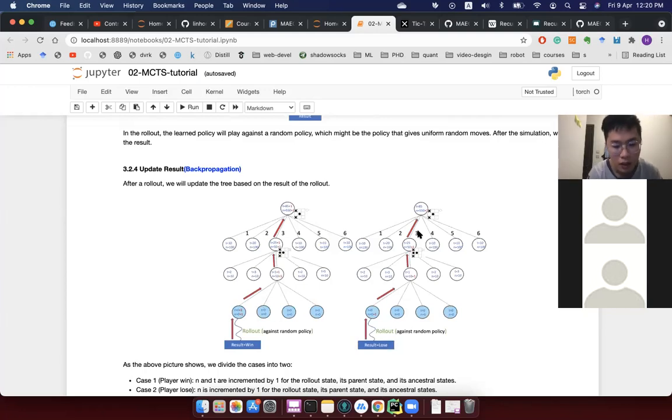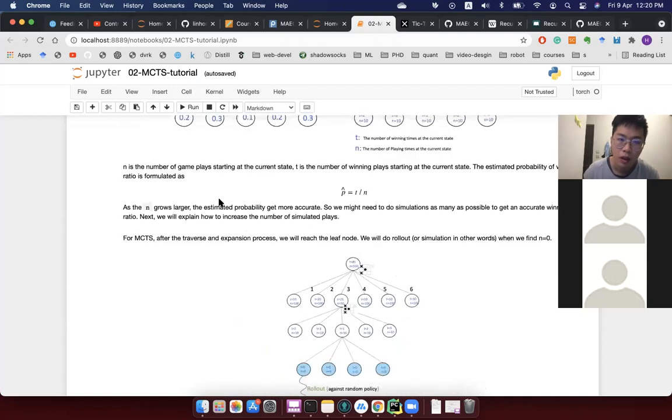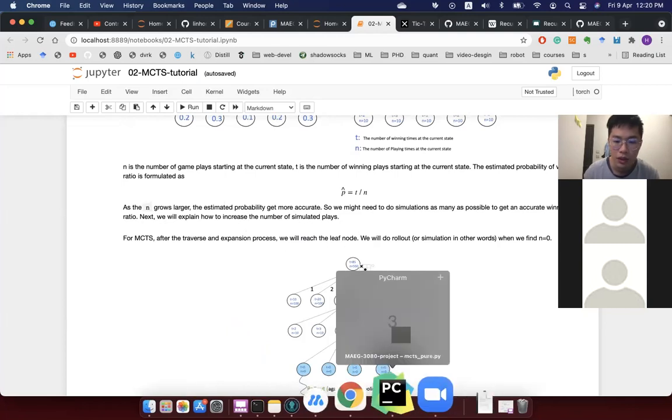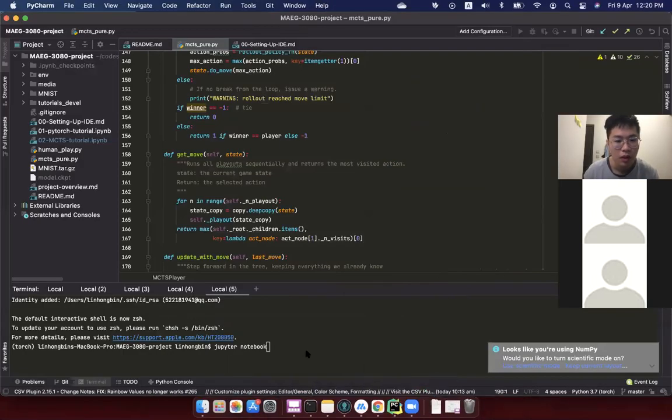But I don't know why sometimes when I run the Jupyter notebook, I get a module not found error, like no module named numpy. How do we fix this? It's very simple. Let's say you insert a cell, so open a terminal here.